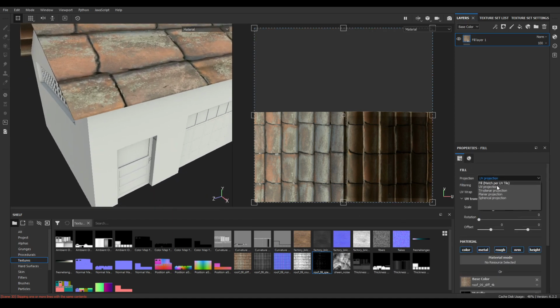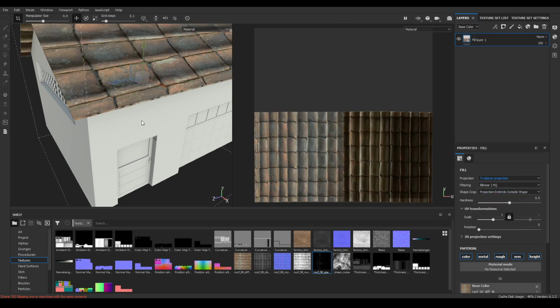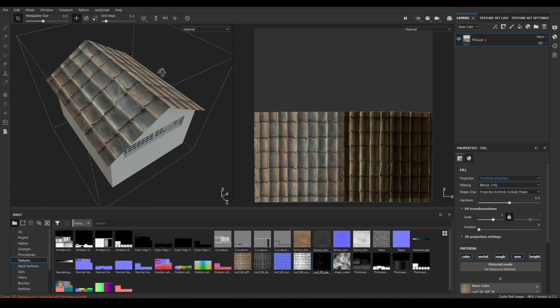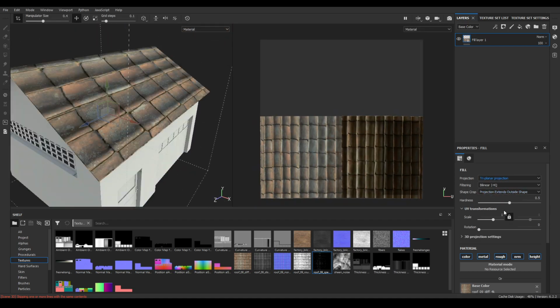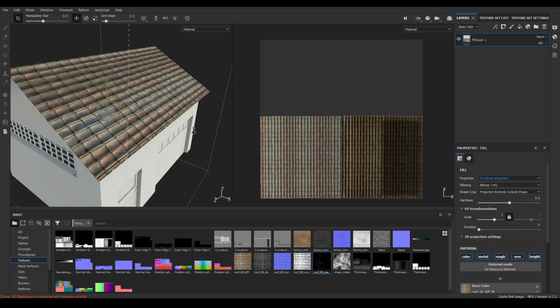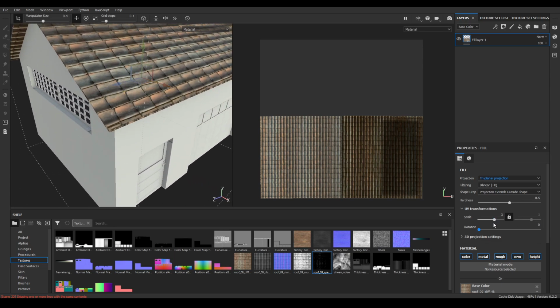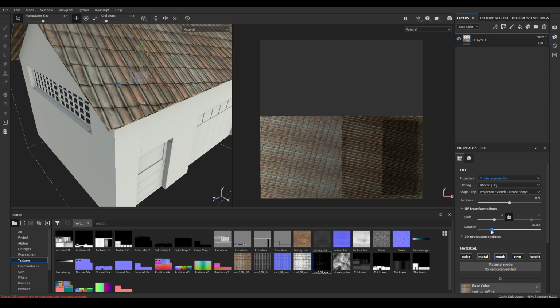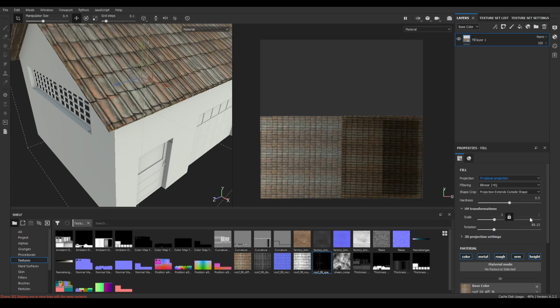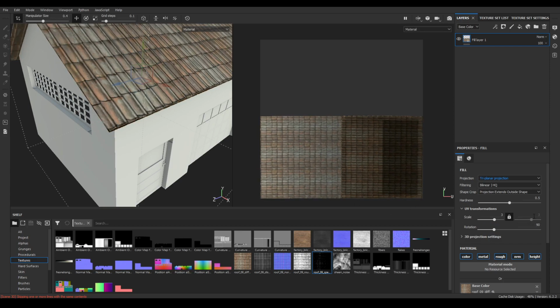Now in the projection, change it to triplanar and also increase the scale to 3. Change the rotation to 90.